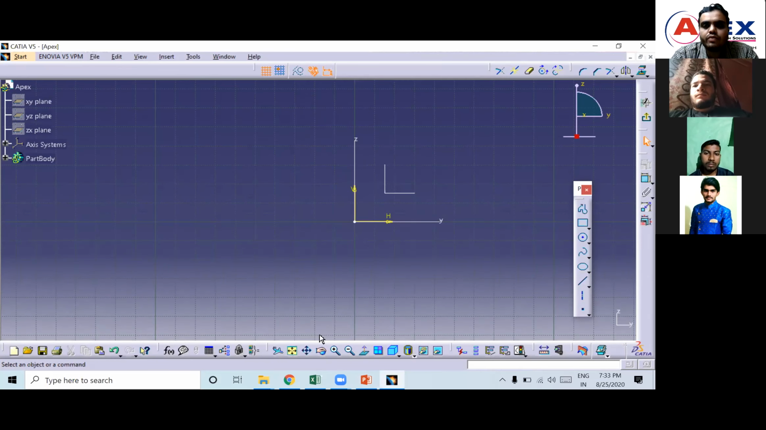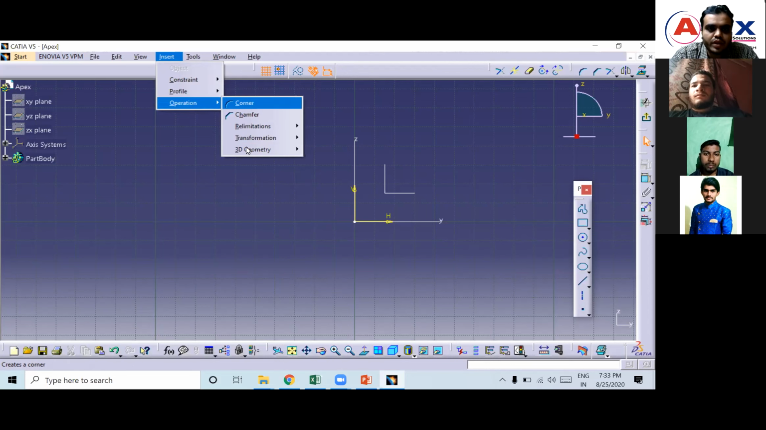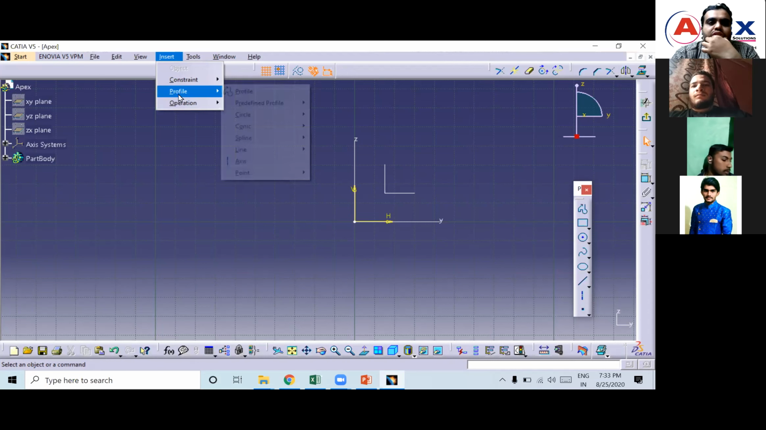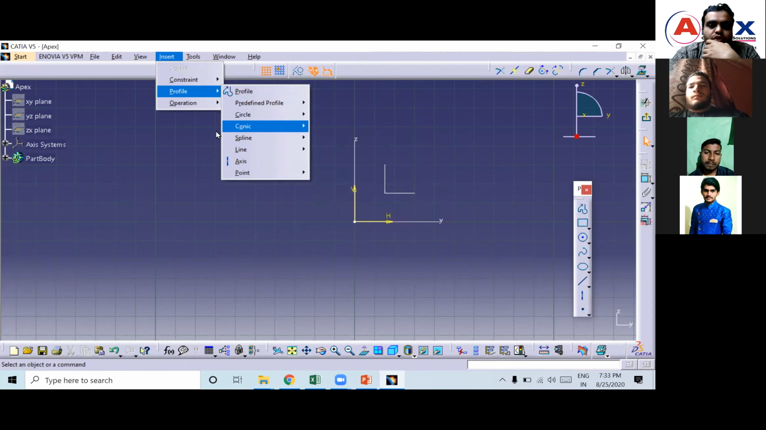Okay? Yes, sir. Fine. So next we have, we learned this constraint option, profile options, and operations. We'll see one by one all of these things. First we'll see how to create a profile. The profile tools we are going to use to create any kind of sketches. Here in profile we have profile, predefined profiles, circles, conic, spline, line, axis, and points. We'll learn one by one.